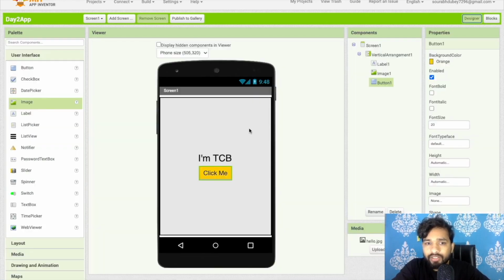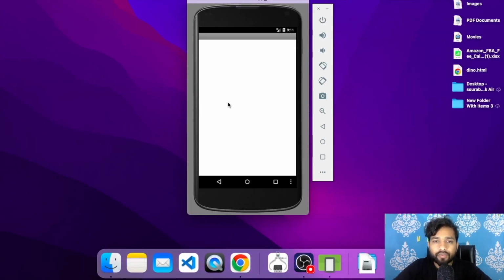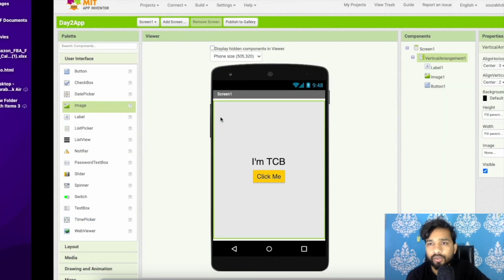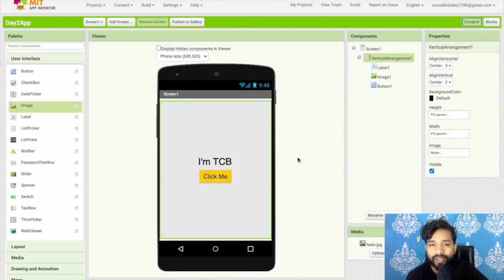So go to the Designer, as you can see here there is nothing right now. Now just refresh this app. As you can see here, we have one button, MTCB click me. So just click on this. See, the image is here. Okay, what we have done: on the button click we display the image. That's it, that we have done using block code, right? So that's the simple app that we have created with the help of one image, button and label. In the next tutorial we will learn how we can use more components and how we can create more apps.